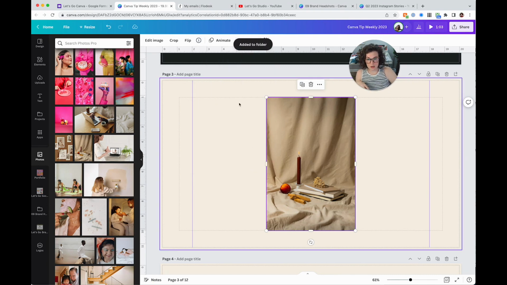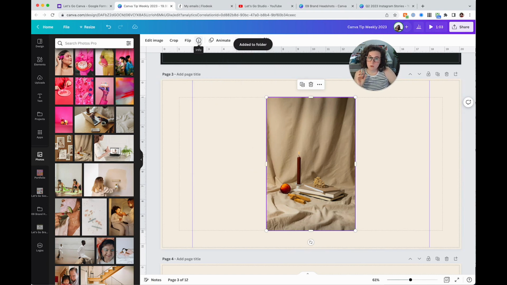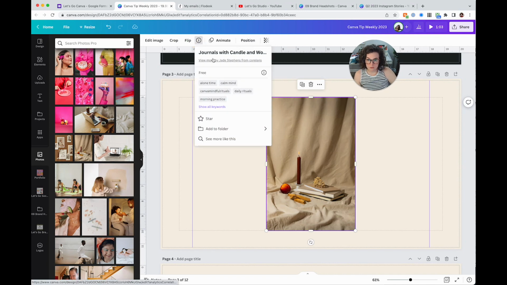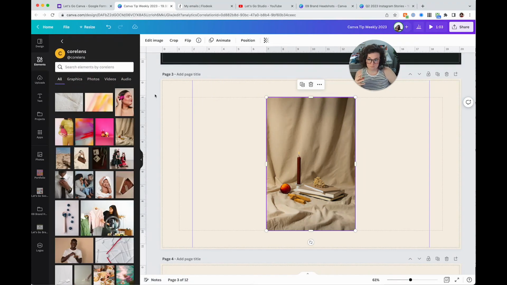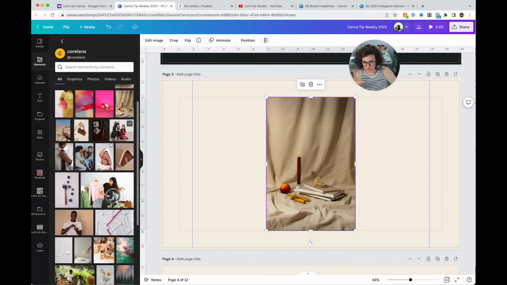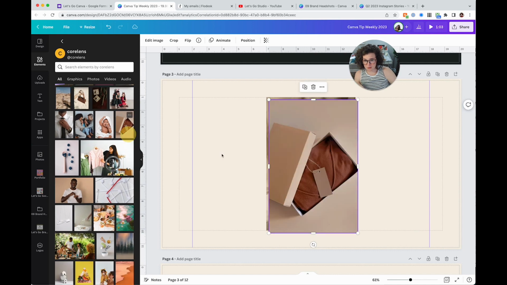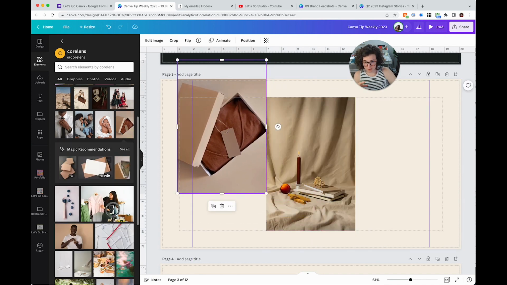First huge thing. But hey, Olivia, we want more consistency. So let's click on that info again. There's two things you can do. The first of all, you can click View More by Jade Stevens. So it looks like this person has created a ton of stuff for Canva, and they're all going to be in a similar style. Look at that, a very similar style.